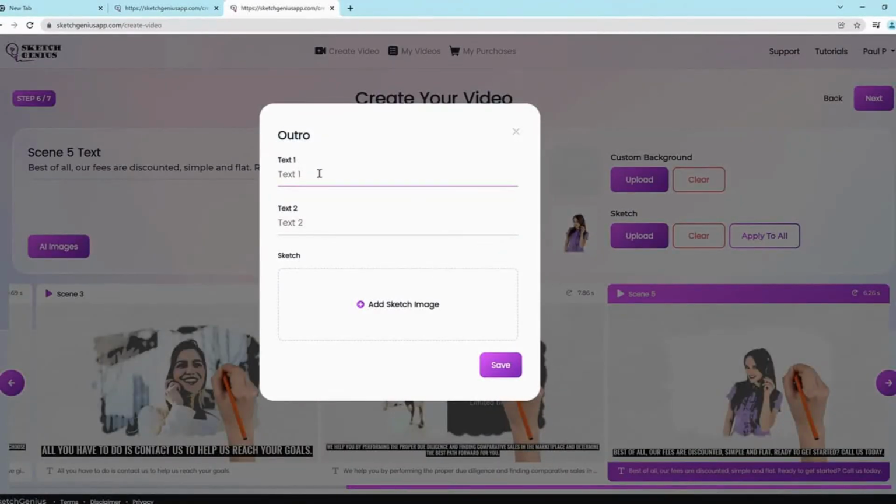You can say contact us, call us at this phone number, or email us here, or go to our website here, www.domain.com. You can add a sketch image here, which is basically a logo or anything like that that you want to sketch, or any image you need. So then what's going to happen is it's going to beautifully, professionally do that whole process for you, and it's super easy for you to do.